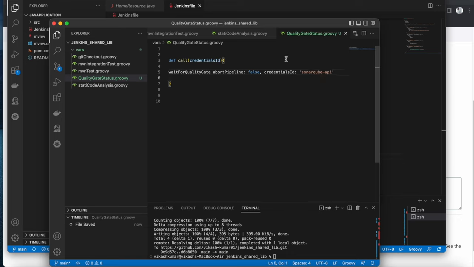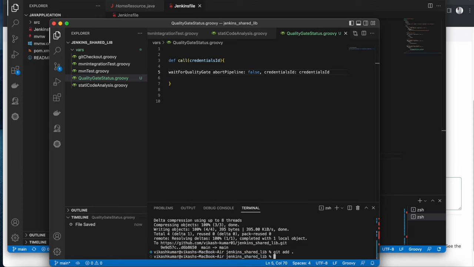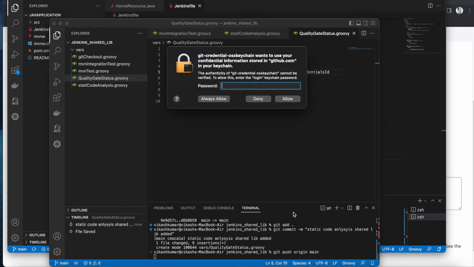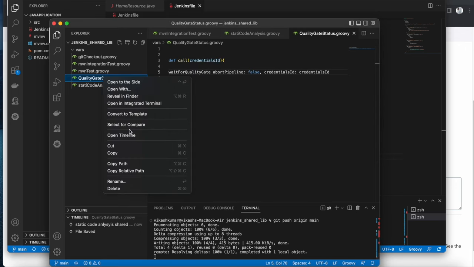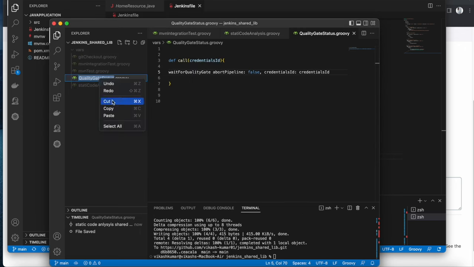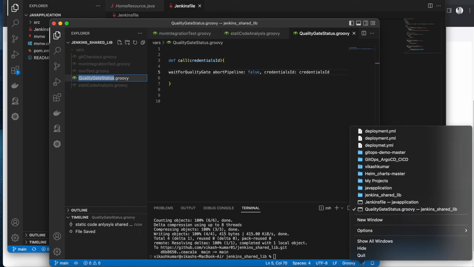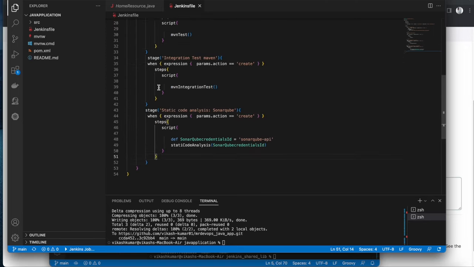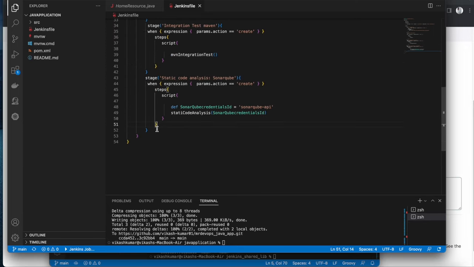Right, and here you have to pass the credential ID. That's it. Great. Now let's add it, commit it, and push it. Let's take the name of the variable, copy. Now let's go back to the Jenkins file, our Jenkins file. And here, let's create one more stage.